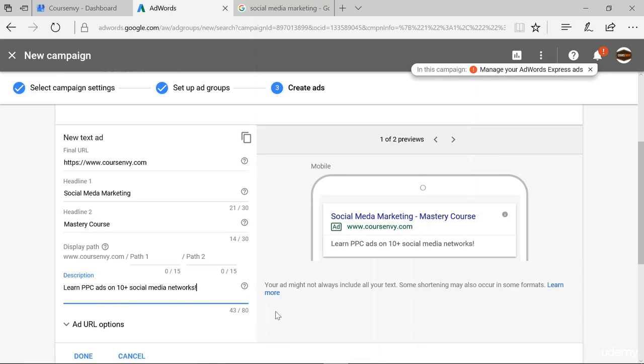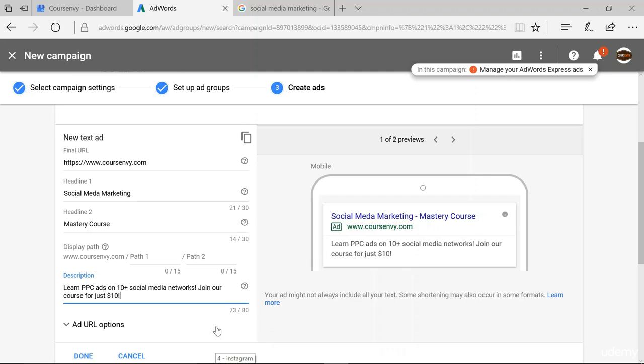Obviously, try to use all 80 characters and include a call to action. Something even as simple as this, an action word, join, and then giving them the price. You might get a really high bounce rate if you don't give them the price. They land on your page and see the product is $1,000. If you give them the price up front, yes, you may be lowering your total clicks, but those clicks will be knowing of the price and more apt to purchase once they're in.